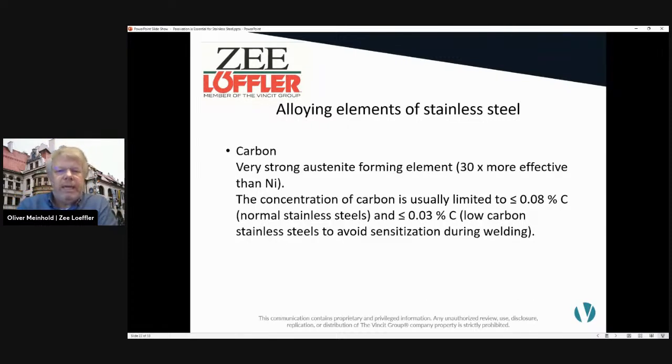Carbon is again to help the austenitic strength, and it could be replaced by nickel, but carbon is 30 times more effective than nickel. Mostly it's a very low carbon concentration. As you can see, it's only 0.08 to 0.03%. That's all important during the welding process.